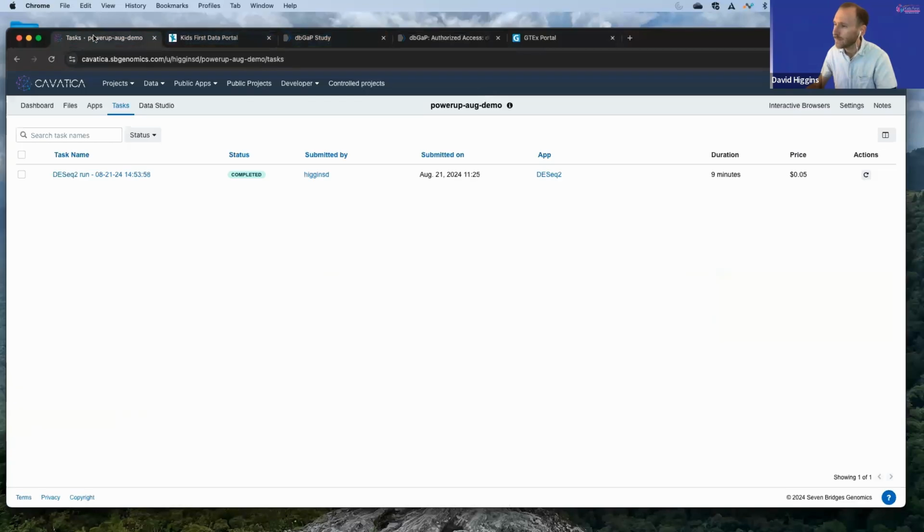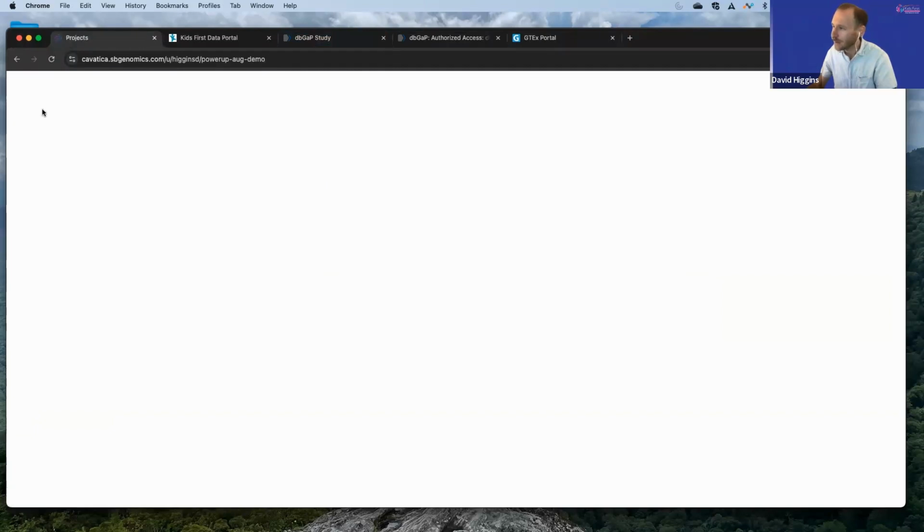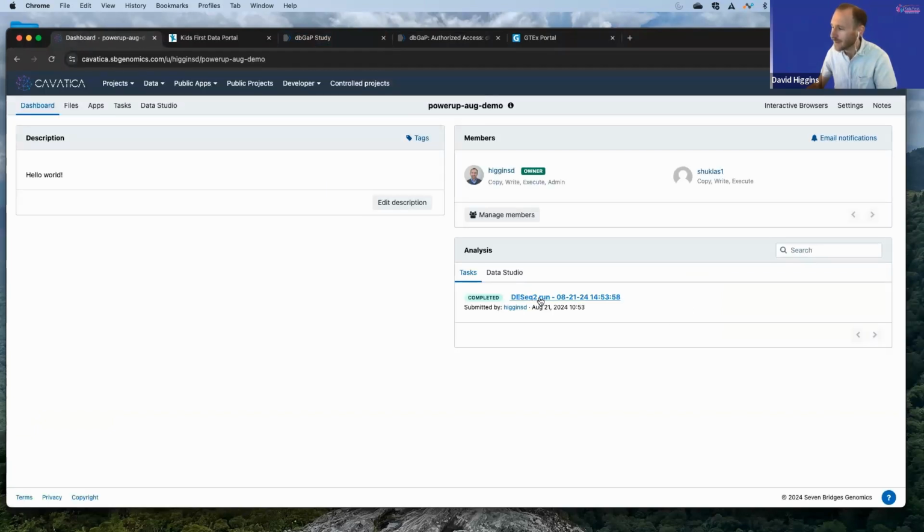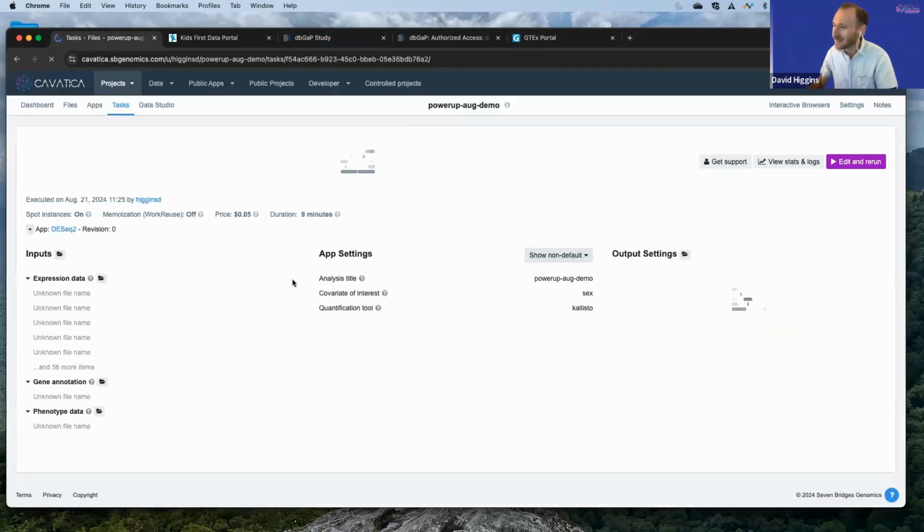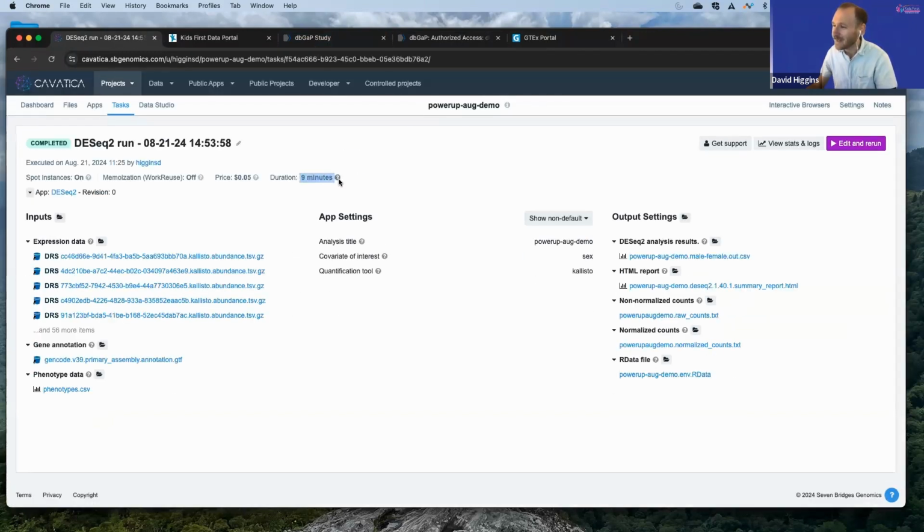Let's see. And it's completed. If we go back to our dashboard, you can see that our task is completed and it has green. That's good. If we click on the task, it took 9 minutes today, and it cost us 5 cents to run this analysis. It gives us some additional information here. These are all the output files that it generated as part of our analysis.